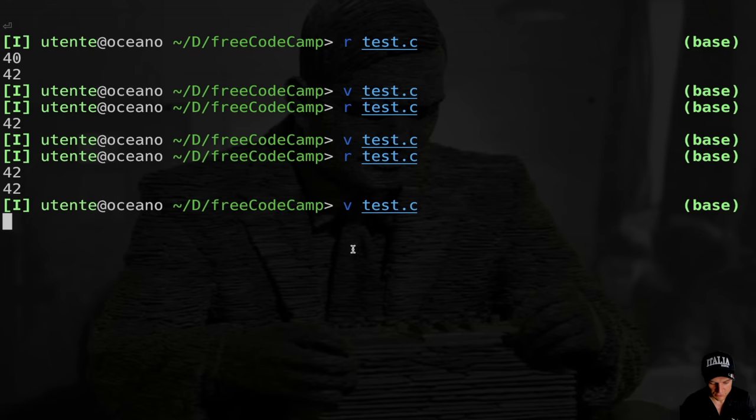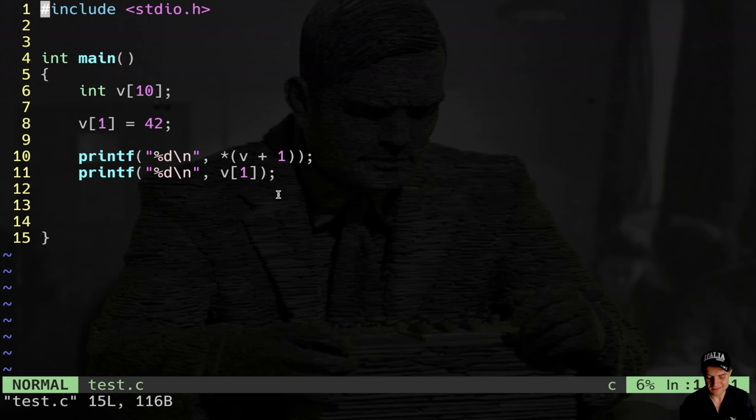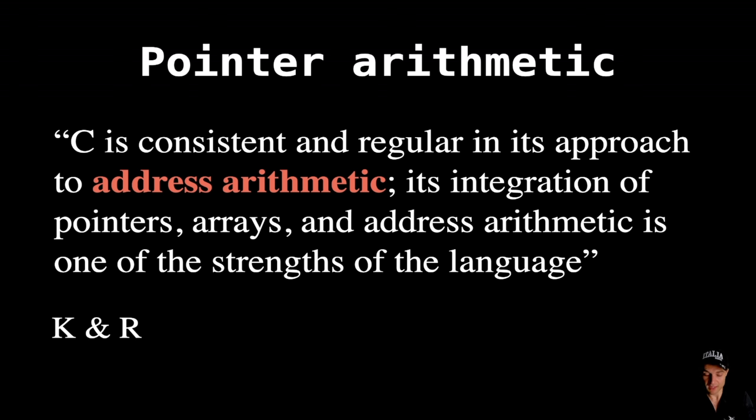They are the same. The square bracket notation at the end of the day is just syntactic sugar. It is easier to perceive what is going on with this way of typing, but underneath the hood, what is happening is that we get a dereference of a pointer, you see? Coming back to a previous principle that I explained in a previous video, we have C, which is consistent and regular in its approach to address arithmetic, right? Its integration of pointers, arrays, and address arithmetic is one of the strengths of the language. That's why pointer arithmetic works the way it works. It's basically array indexing, right? When I increase by one a pointer to a short, I'm increasing by two bytes because I want to access the following short, the following object.